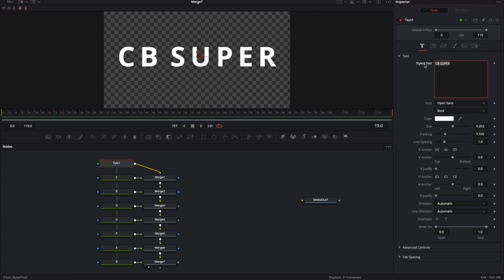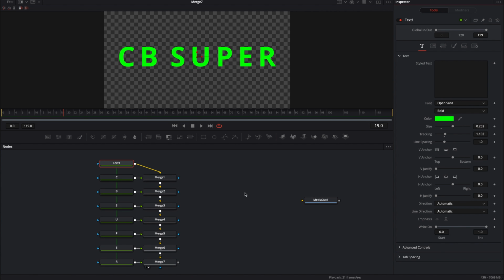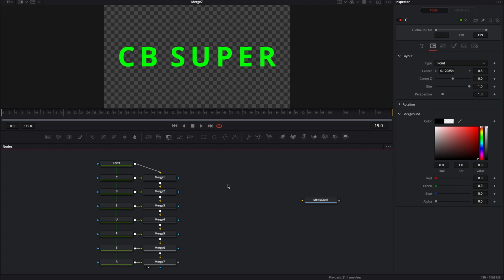So actually now that I've got this text the way that I like it, I don't need to keep the CB Super. I can go ahead and delete the actual styled text. Now the nice thing about doing it this way is that I can still control the color really easily, and it's going to control the color of all of the actual text nodes. Okay, now that we're done with that, we can go ahead and move on to the next part.